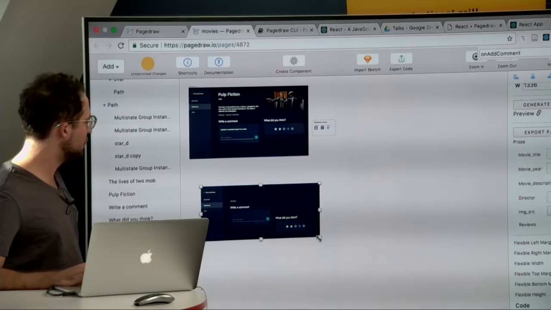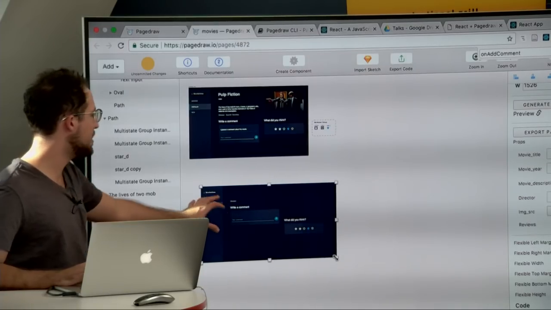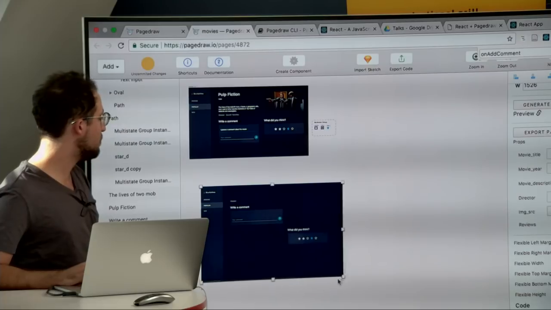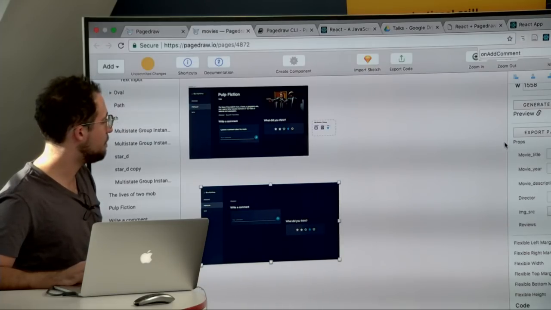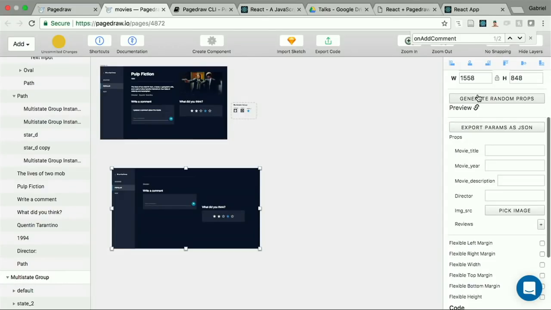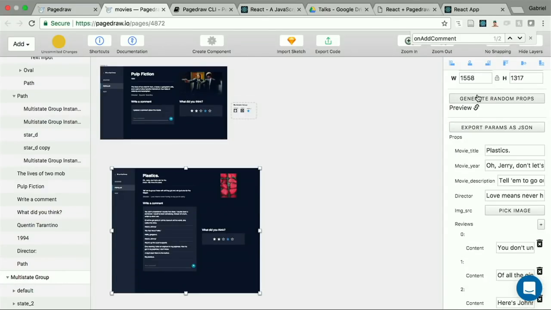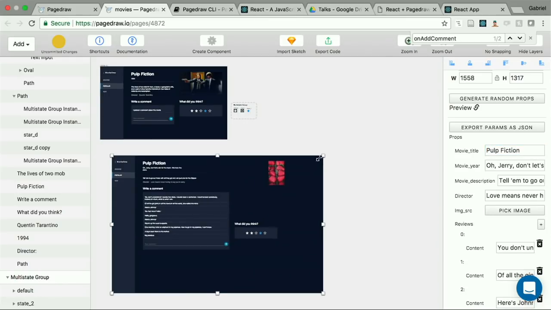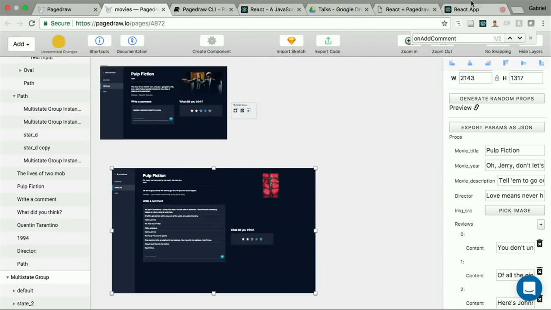This is not going to be very useful as a component because I don't want to reuse this anywhere, but it can be useful as a preview. Right now you see the props here are the ones we defined earlier, and I can just click generate random props and it fills them up for me. I can change the movie title to whatever I want, Pulp Fiction if I want to. This is another way to have a preview without having to go back and forth. If you want, you can just stay in Pagedraw and have this preview.